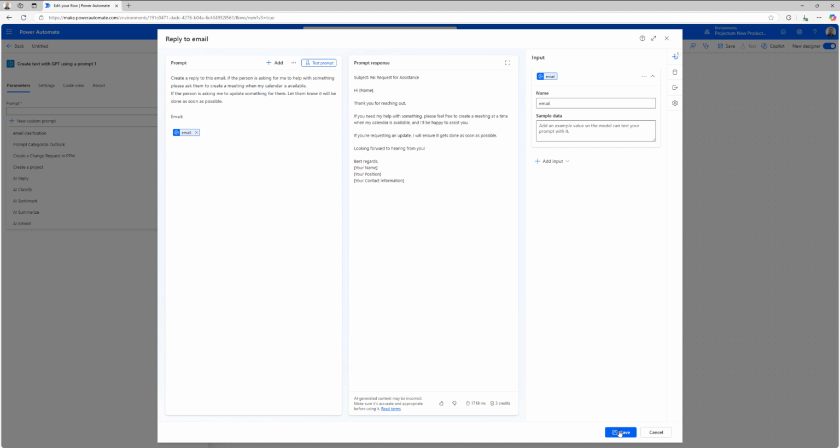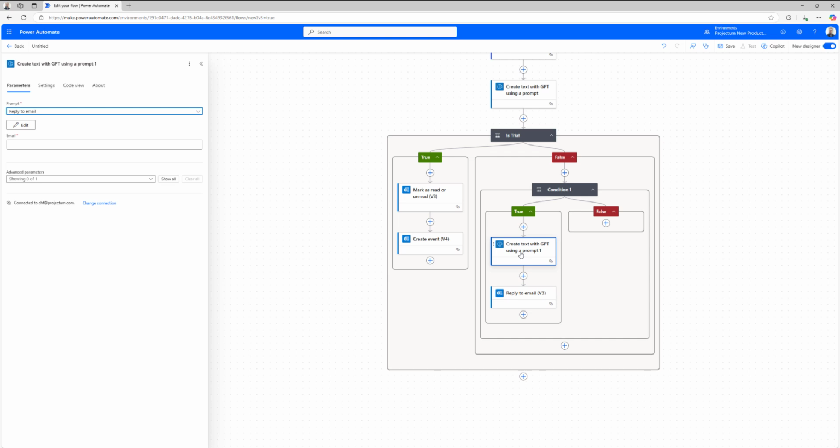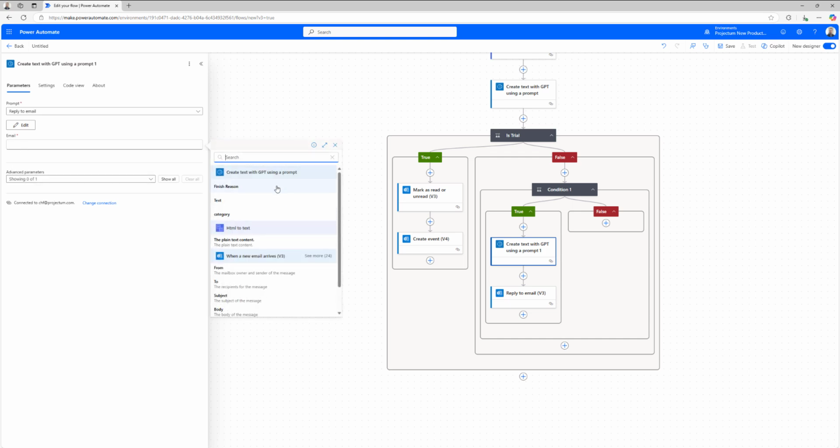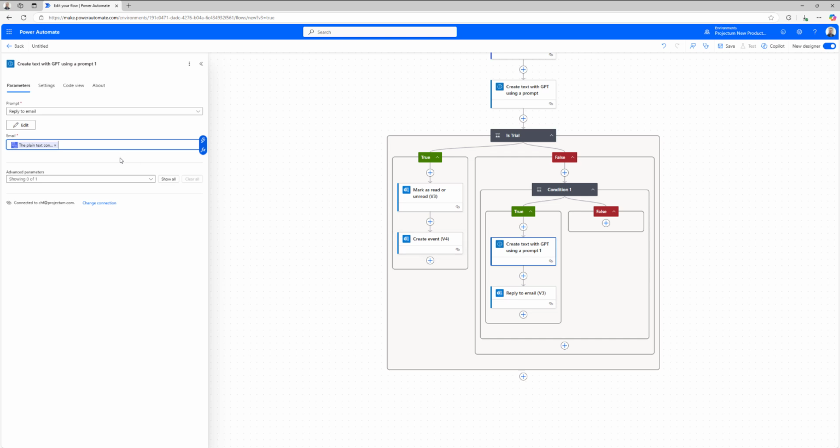If they are asking me to update something for them, I'll just let them know that let's do this as soon as possible. And you can, of course, instruct it to a lot more areas here. And maybe you also want to have different classifications of email that you receive. Great, let's just go in and put in the reply to the email here.